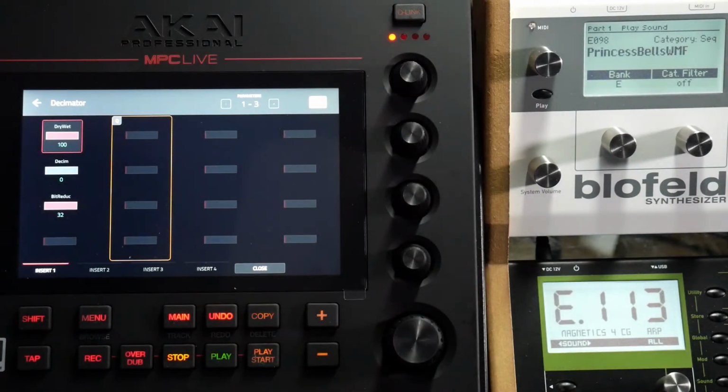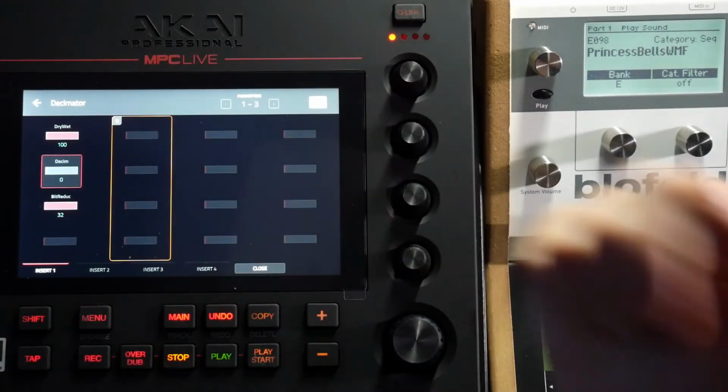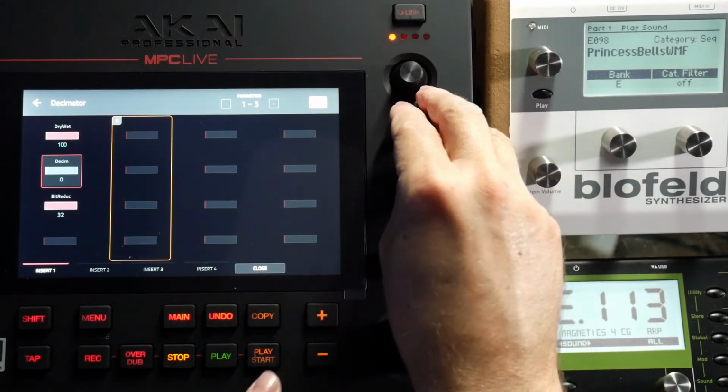See, out the gate, there's not a lot. You can see it's all the way on wet. Basically, I'm going to bring this up, and it's going to tear it up. Check it out.